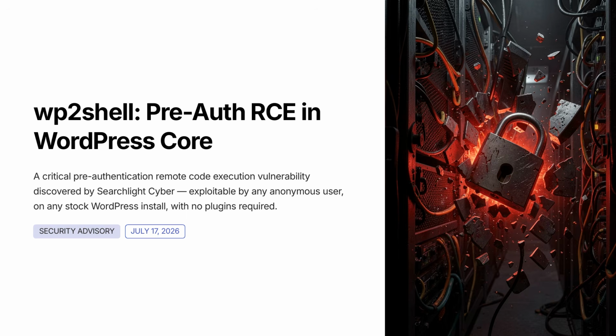This lecture introduces wp2shell, a critical pre-authentication remote code execution issue in WordPress Core. What makes this especially serious is that it can be exploited by an anonymous user against a default WordPress installation without relying on any plugins or special configuration. In practical terms, that means the attack surface is extremely broad.